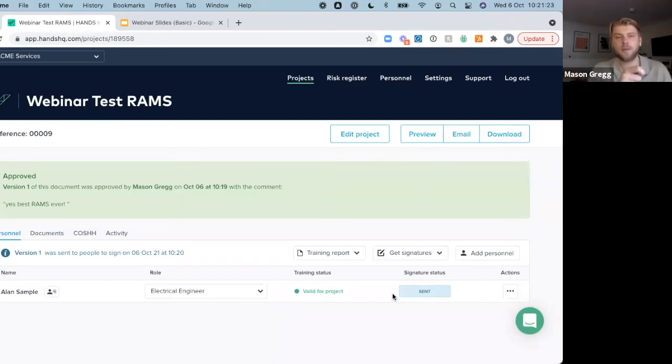Alternatively, what you've got the ability to do is if you've got someone on site doing the RAMS induction, then you've got the ability to say, right, find your name and come sign next to it. So they can find their name, come here and select sign now.